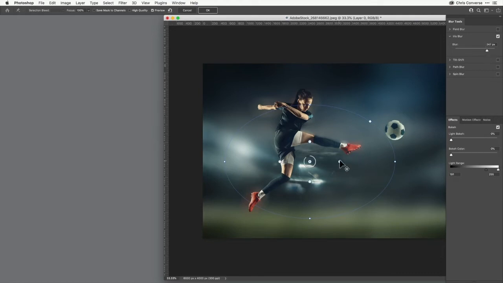Now to move these independently, you can hold the Option key or Alt in Windows and drag these out. So I'm going to drag out each one of these to about like this. I'll come back to my blur amount. I'm going to bring this back to about 27, where I was at before.